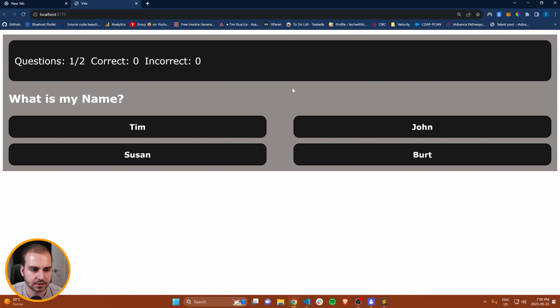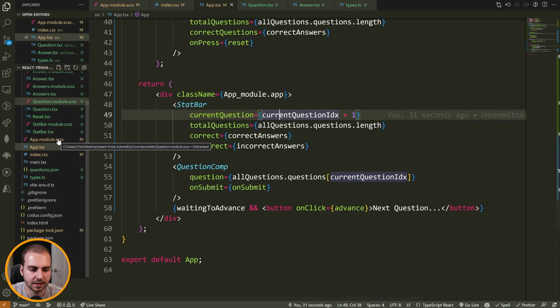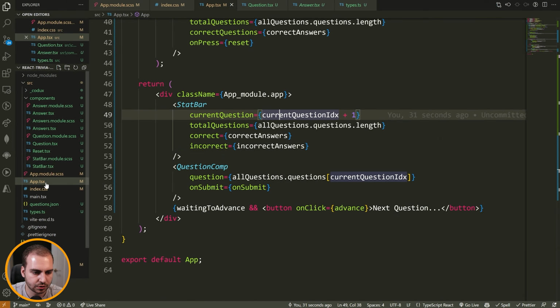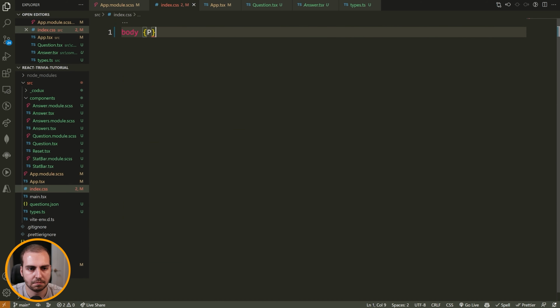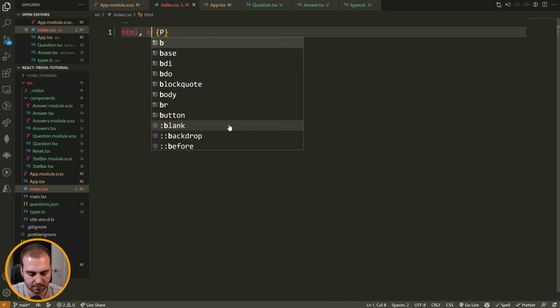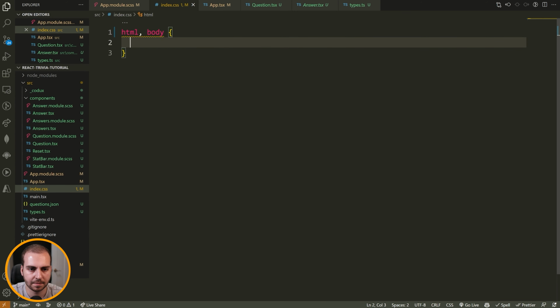Fantastic. Okay, so the last thing I want to do is set a background color for the entire screen. I want to style that next button, and then I want to style that reset page, and then we'll be done. So to set the background color for the entire screen, I'm going to go to my index.css, and I'm going to say body, or actually I'm going to say HTML, comma body. So I'm going to do this for both of them.